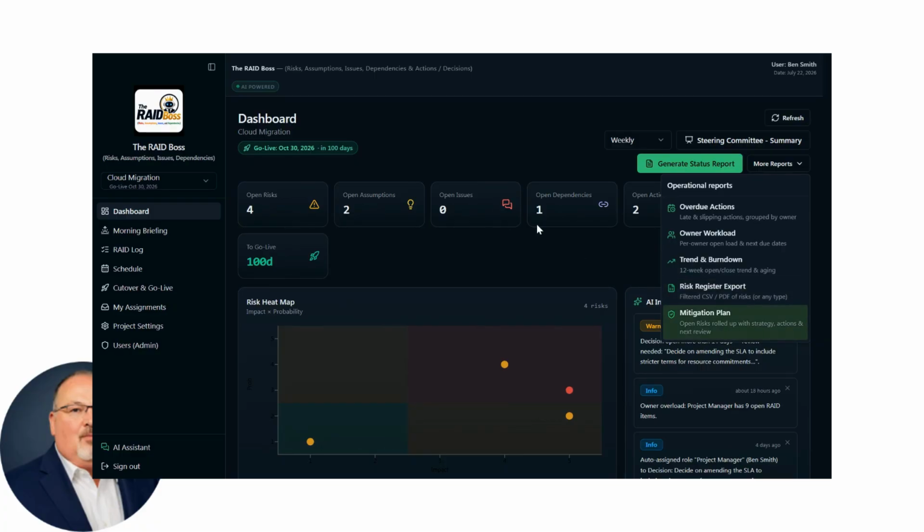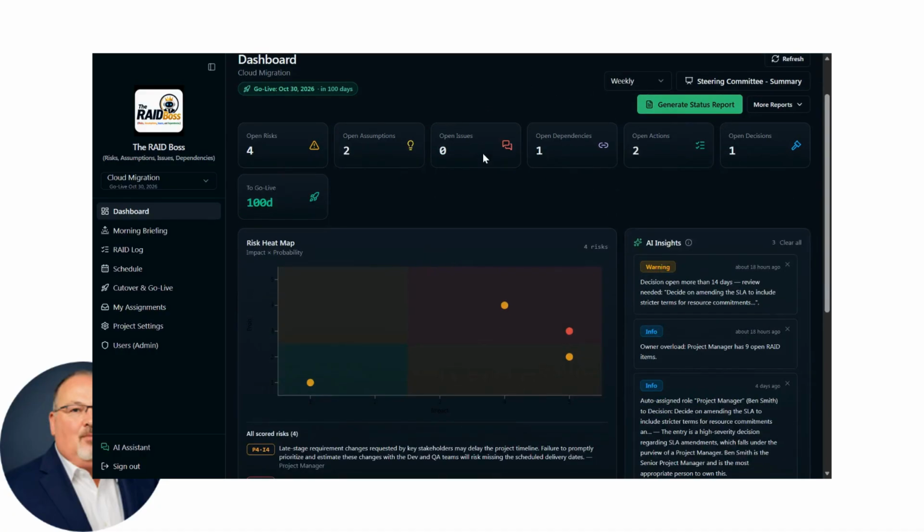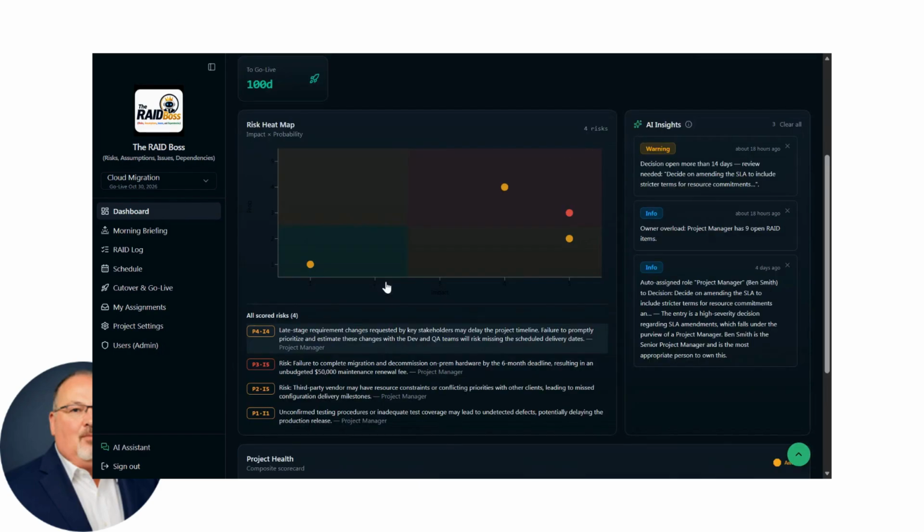So going back now to the view of the dashboard, we do have a risk heat map that is easily accessible, showing all the different key high-level risks that are open, the impact and the probabilities, with full details down below, which are clickable to get more information.